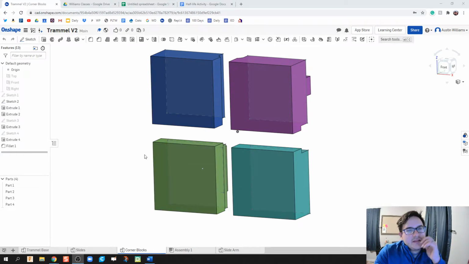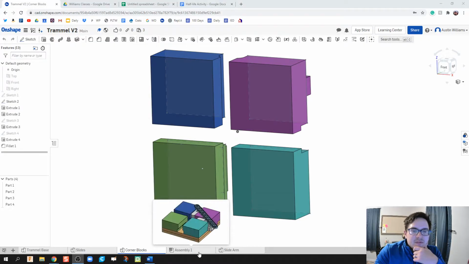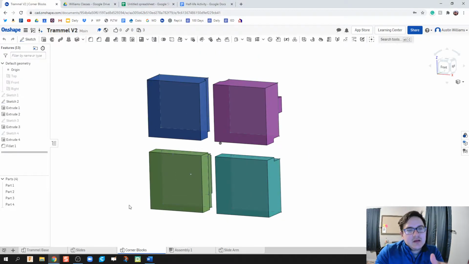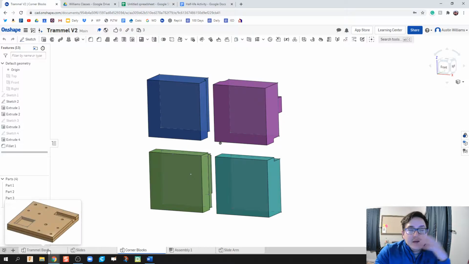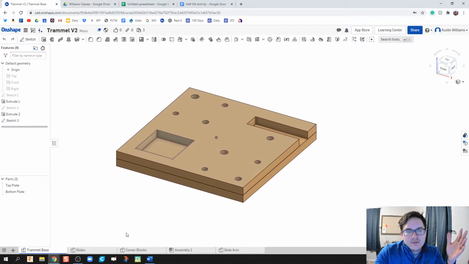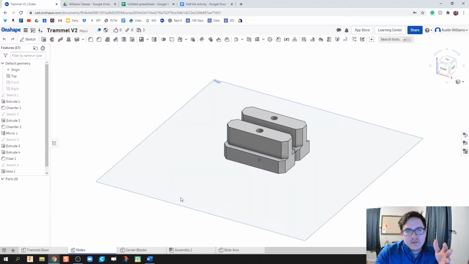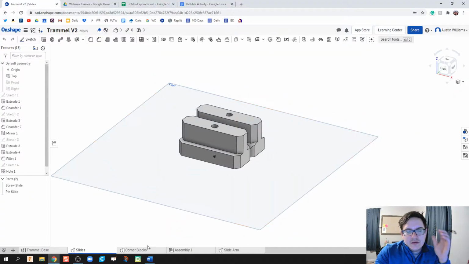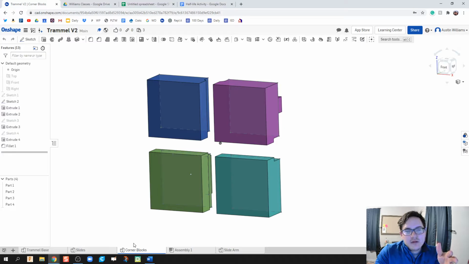Welcome to day 31 of OnShape. Today, what I'm doing specifically is building the blocks for our Trammel base. So as the series has gone on, we've made the base with all of our dimensions. We've made the slides now with their appropriate dimensions. Now we're gonna make our corner blocks.